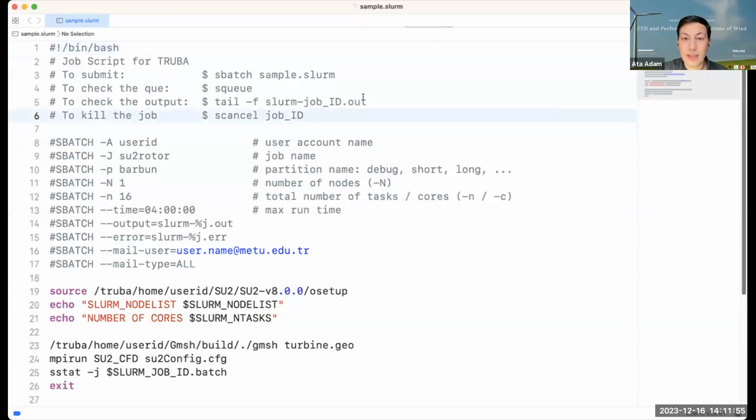So this is a sample job submission file for our case. If you are familiar with the job submission on Truba, this is the command you need to submit your job. You need your account name specified, the name of the job. You need to specify the partition and also the number of nodes and cores you require from the cluster, and also specify a runtime. You may also specify the names of text files where you can reach the screen output and the error messages. And also you may put these two commands to get email alerts when your job has started or finished.